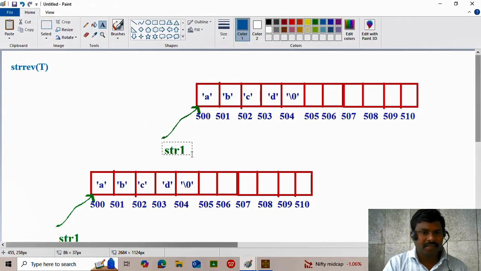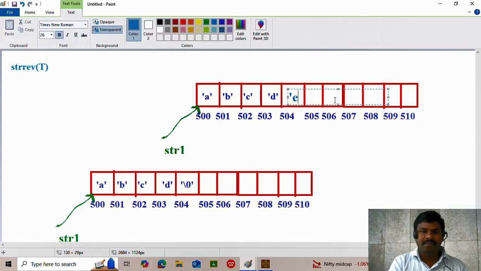First you have to take a string of any size. Here the string addresses are 500, 501 and so on. Next, here the string is ABCDEFGH and the null character.